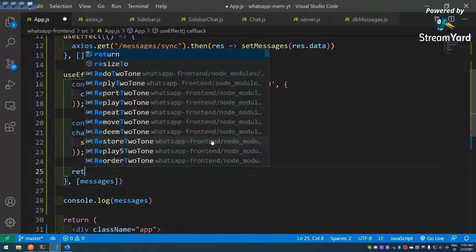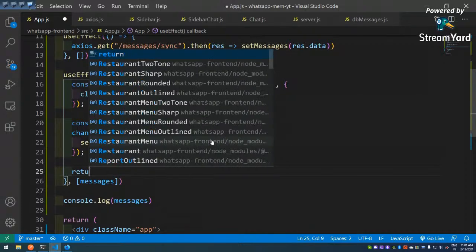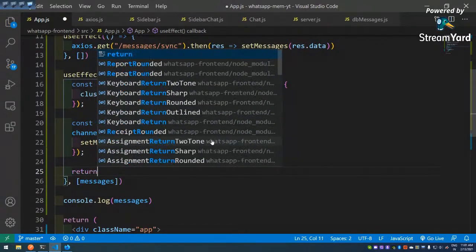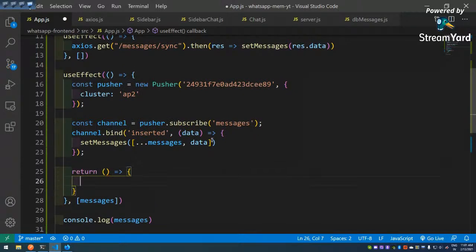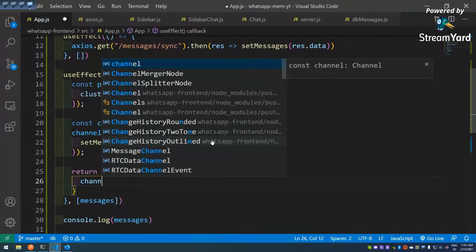So we will do that return. This is again a useEffect thing. We have to return something for the cleanup like this. useEffect is a combination of a lot of hooks. Actually, it's a very awesome hook. You should learn about it.